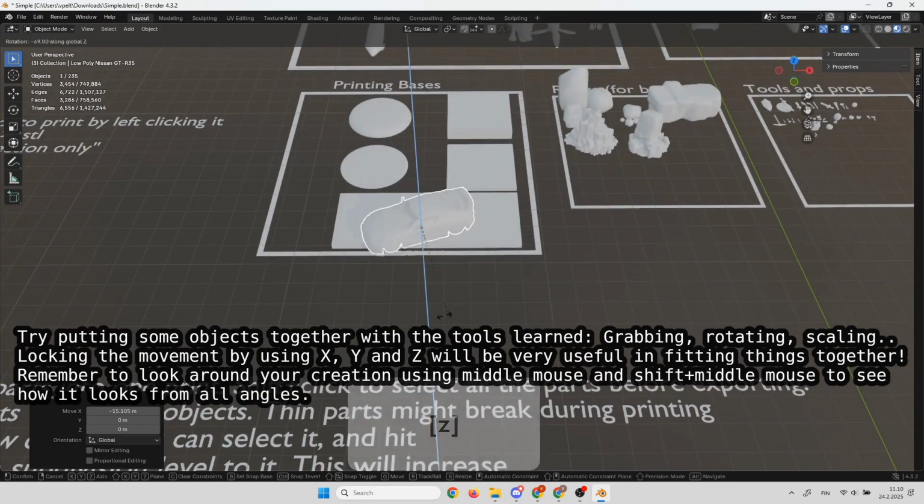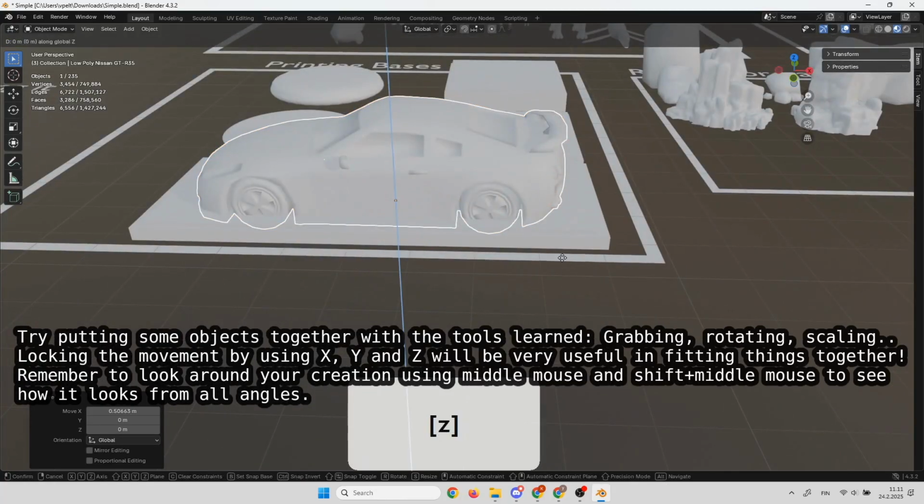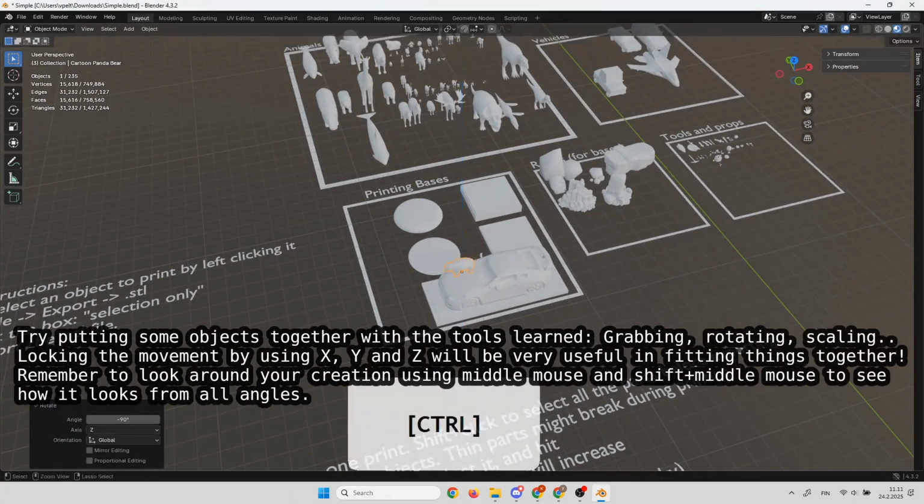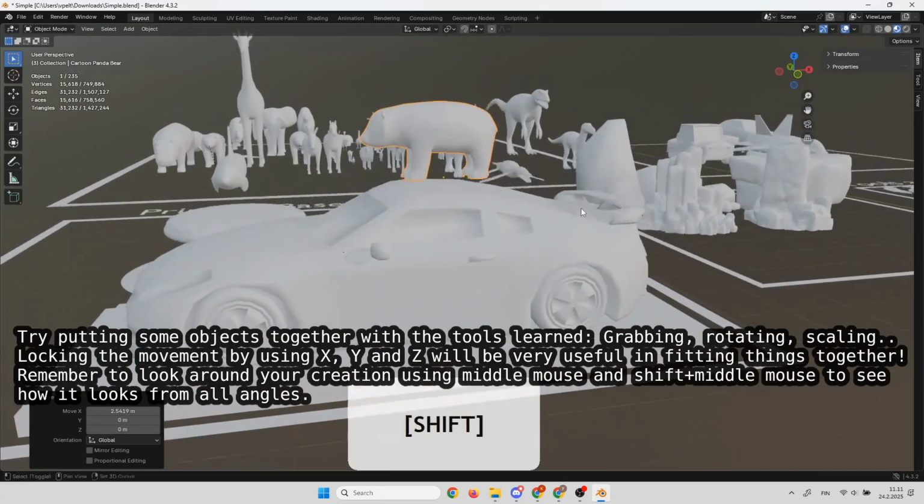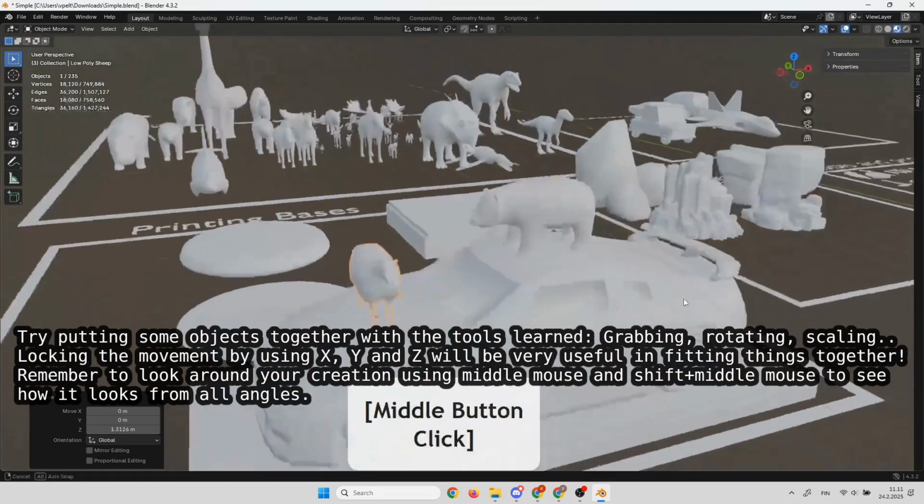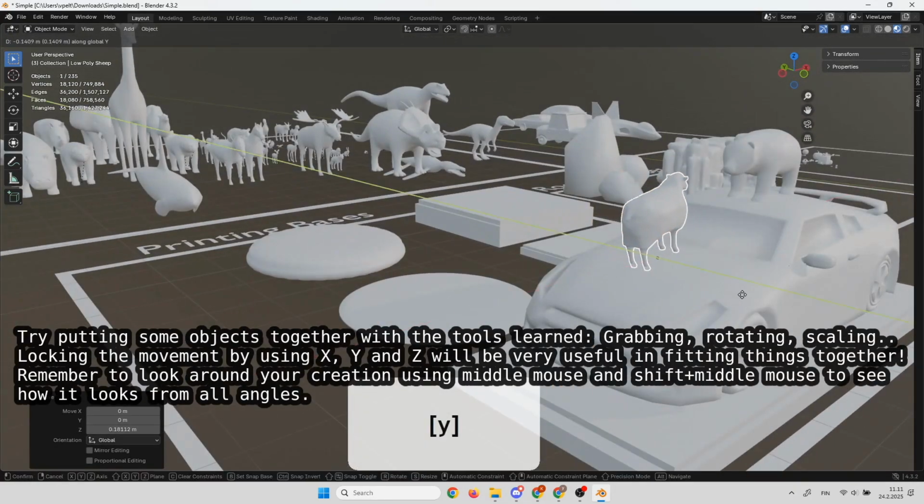Try putting some objects together with the tools learned: grabbing, rotating, scaling. Locking the movement by using X, Y and Z will be very useful in fitting things together. Remember to look around your creation, using middle mouse and shift middle mouse, to see how it looks from all angles.